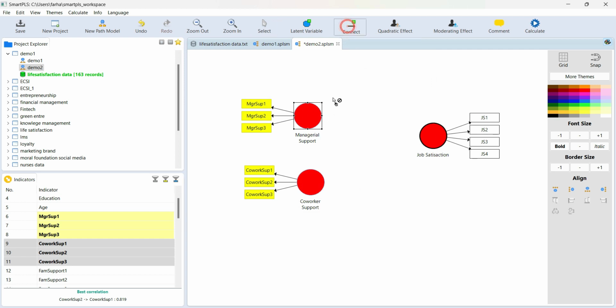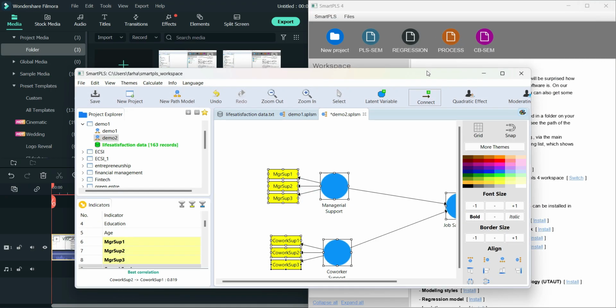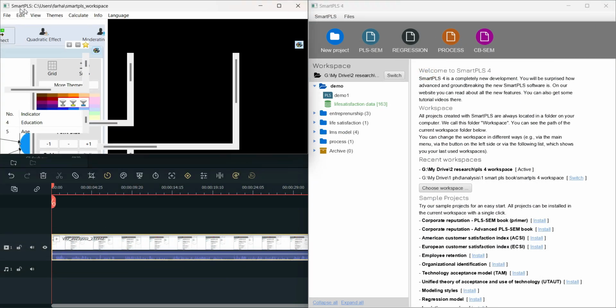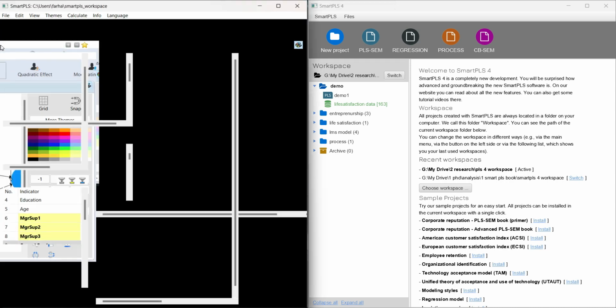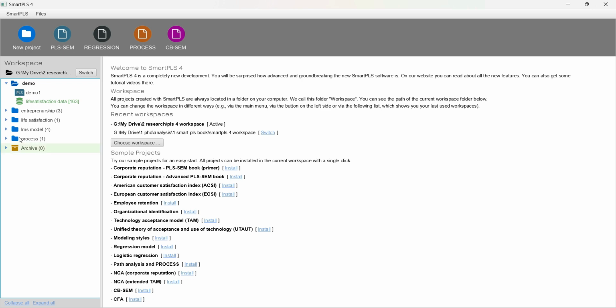Okay, I'm going to connect these variables here using the connect button at the top, and this is how my model is basically. Okay, I'm just going to select the default thing. So this is how I build a model in Smart PLS3. Now let's see how we do it in Smart PLS4. For Smart PLS4, let me maximize it here.